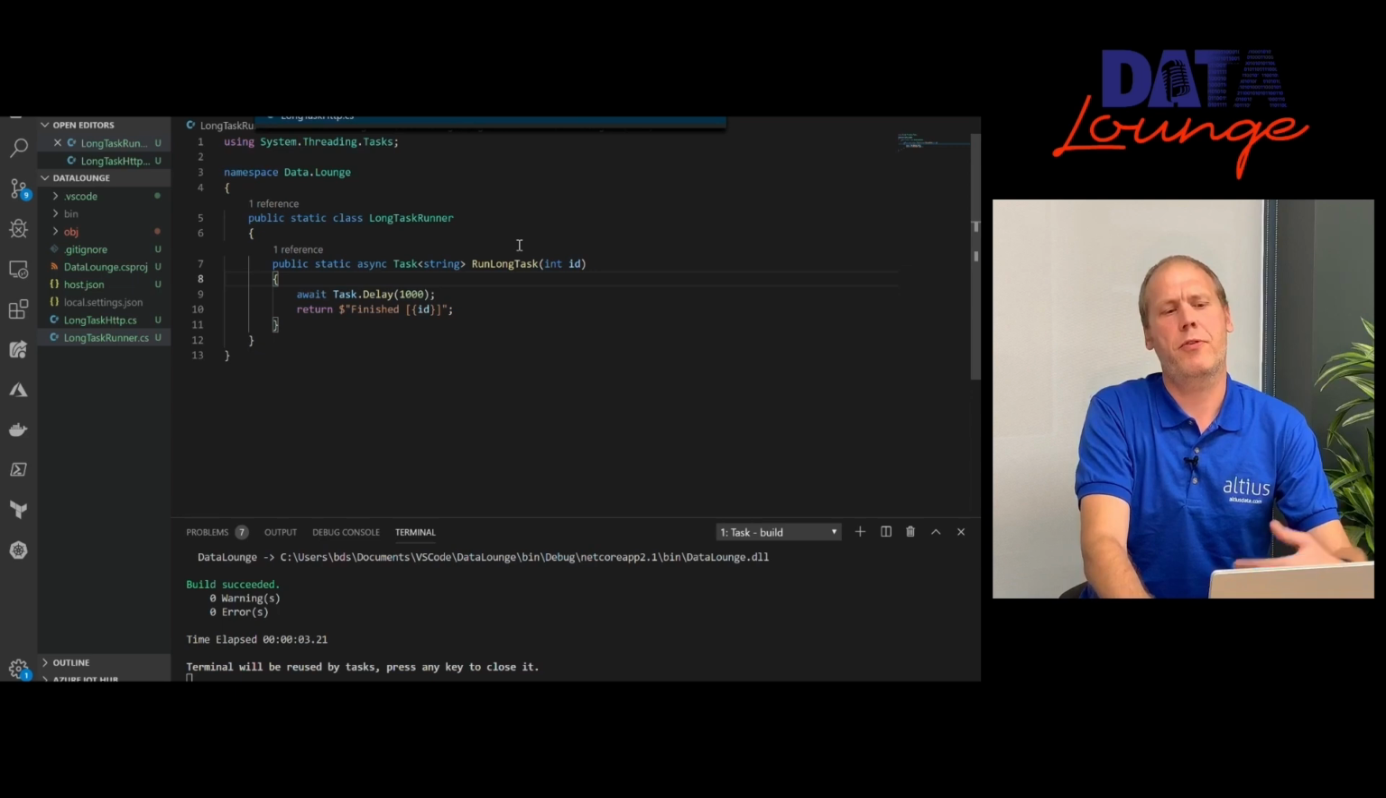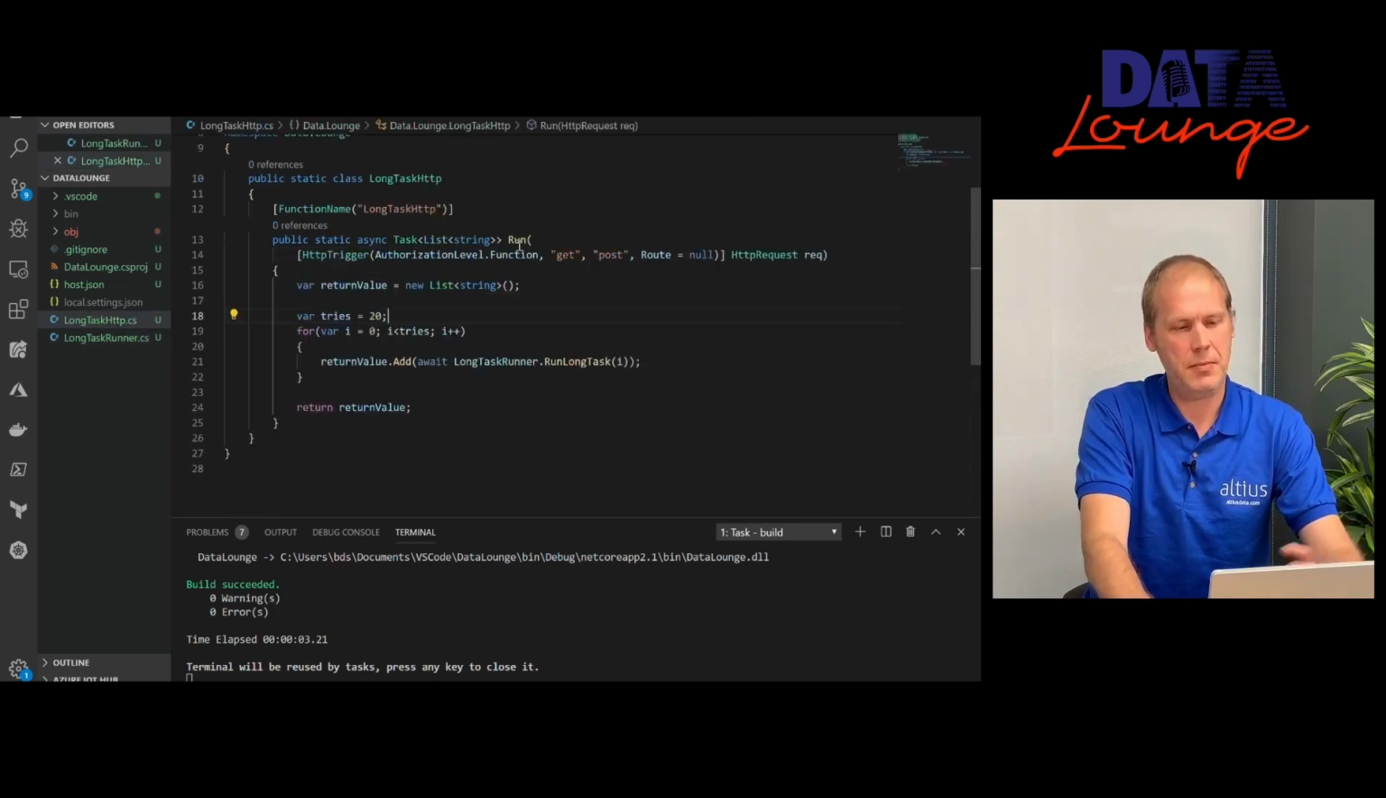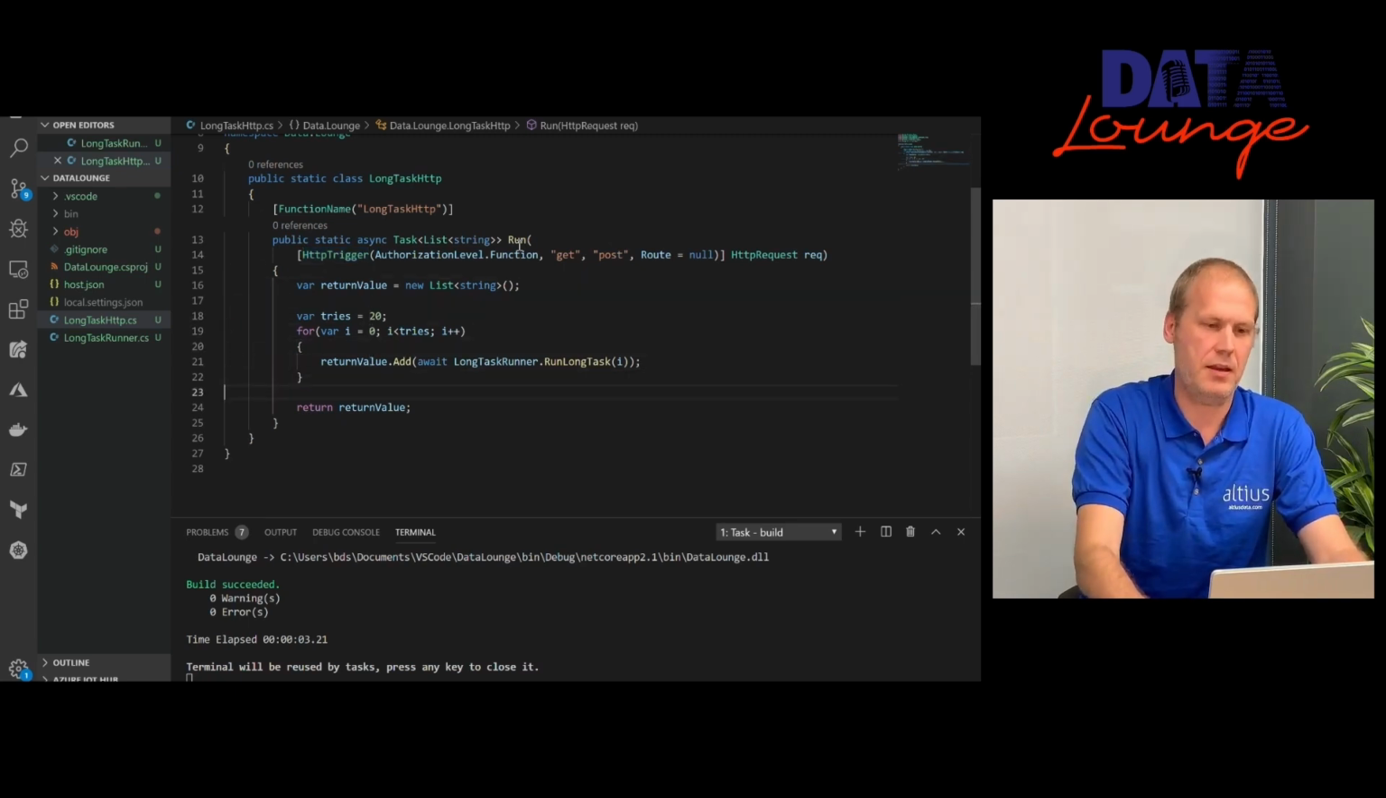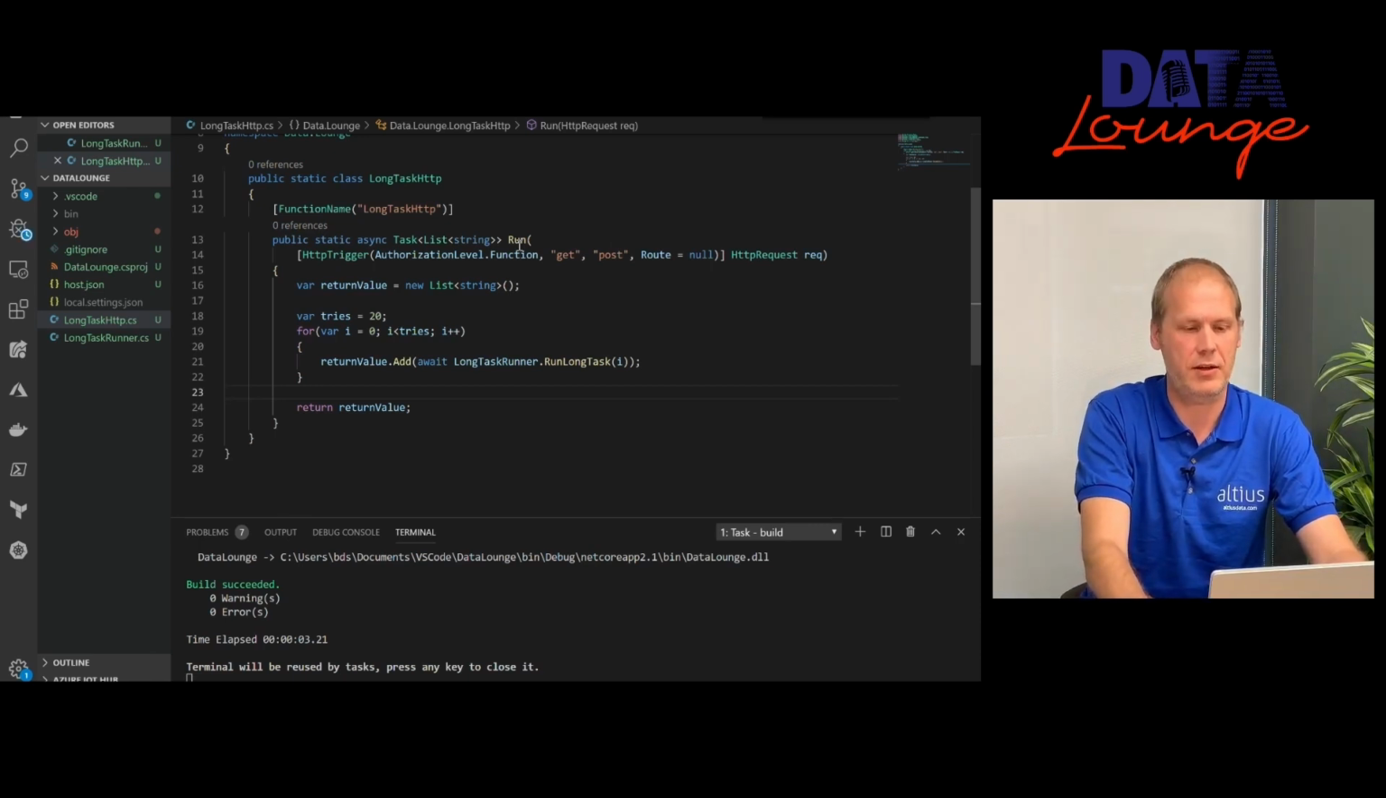So this is called from a standard Azure function. It calls it 20 times. This is kicked off just with a normal, bog standard HTTP trigger. Nothing special, nothing unusual. It writes it 20 times, and then returns a list of values there.